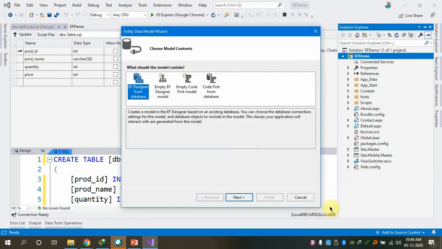It's asking me a few questions. Number one, how do you want to create this model? The content of this object model, entity data model, where will it come from? Okay. So there are four choices given to me. One, entity framework designer from database. Second one, empty entity framework designer model, which means the first one and second one, what is the difference here?